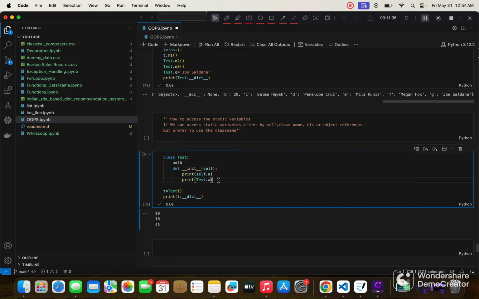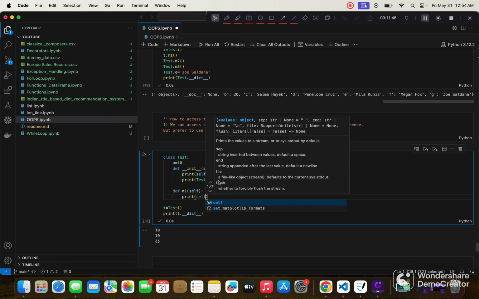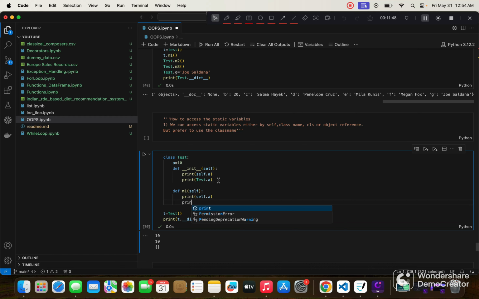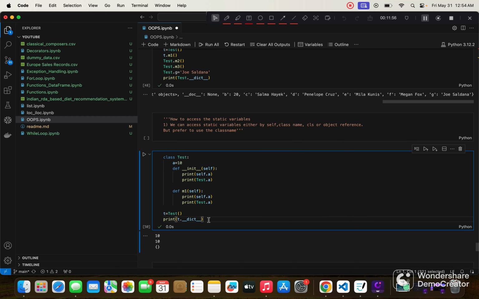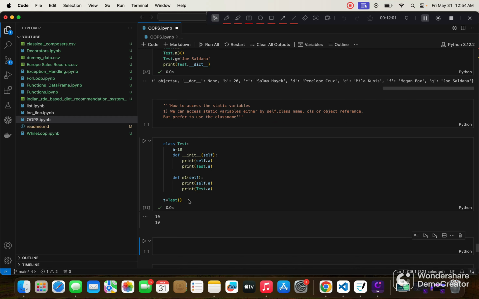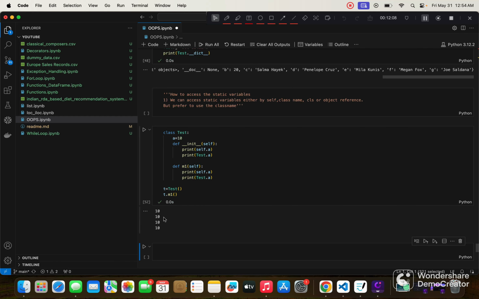So I accessed them inside the constructor. Now let me access them inside the method, the instance method. Here print self.a and again print Test.a. What do you think is going to be the output here? Let me just remove this for now. Yeah, 10 and 10. Why is this not coming? Because we have not called it. Let me call t.m1 also. We can see 10 10 10 10, 4 times.